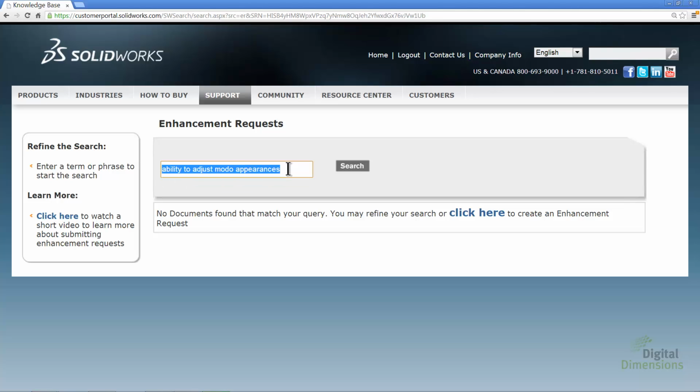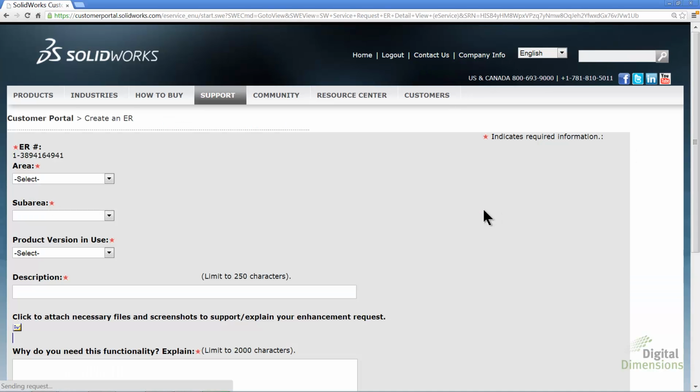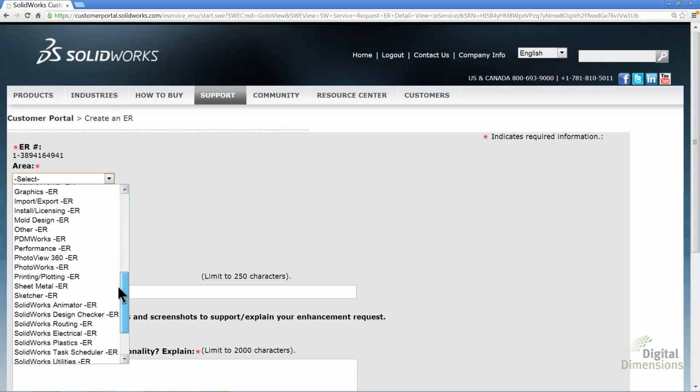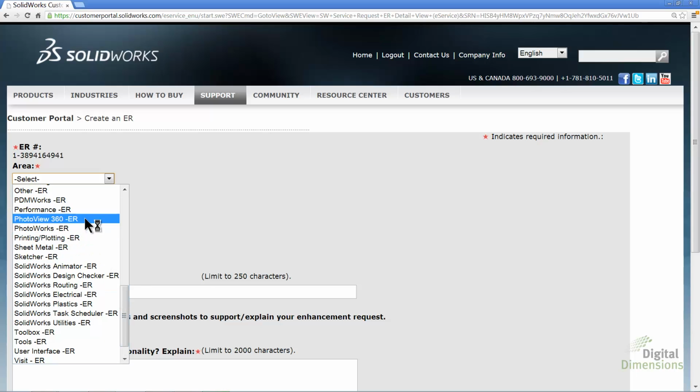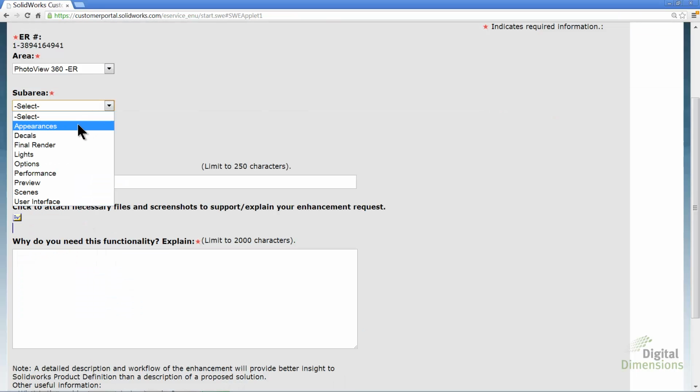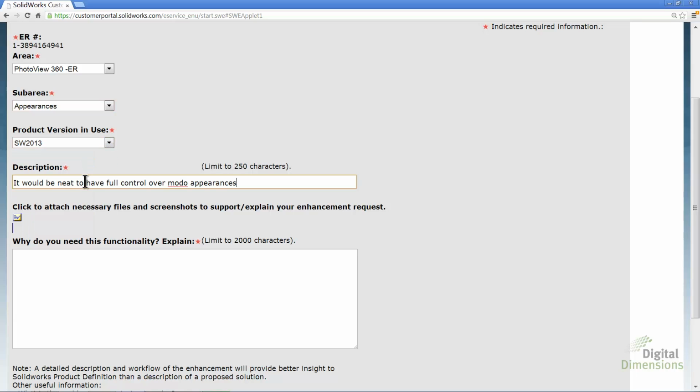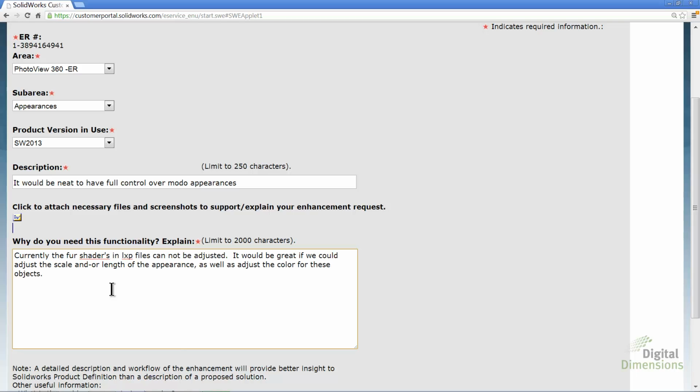And if no enhancement requests come up, I can go ahead and click here to create an enhancement. And then I specify what area of the software it is for. In this case, it's going to be PhotoView 360. Sub area would be appearances, and I'm using SOLIDWORKS 2013. And then you specify why you would like to have this functionality. And so here I've described to SOLIDWORKS why I would like to see this functionality.